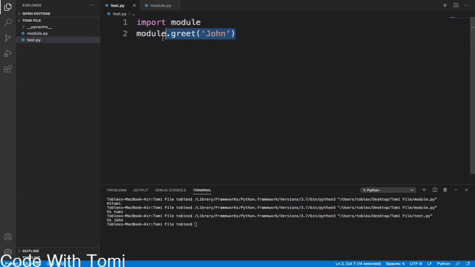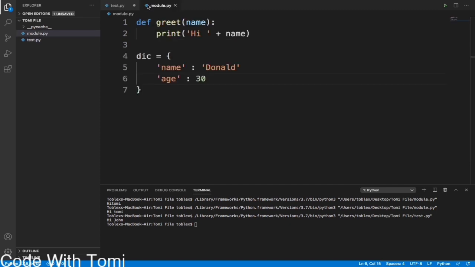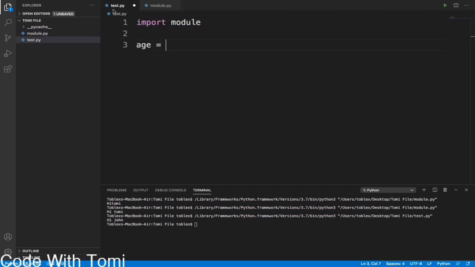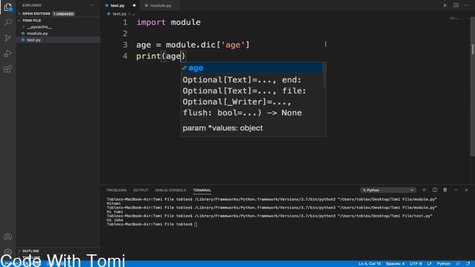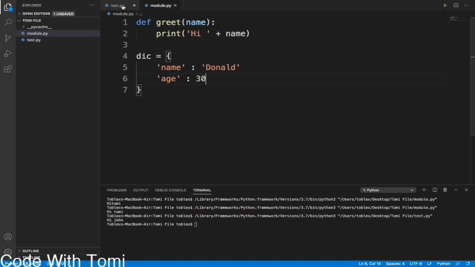To do that, we just simply say, let's say the age. We want to get the age from this module file. Then we'll say module.dic, let's make sure that's correct, then we say the age. Now when we print age, it should give us 30. Let's try that out.